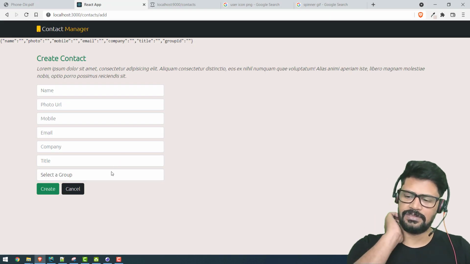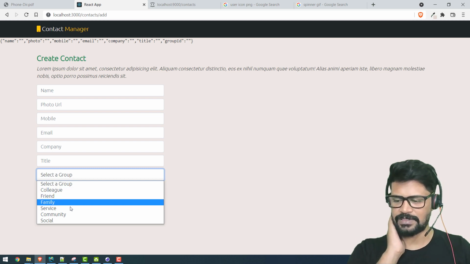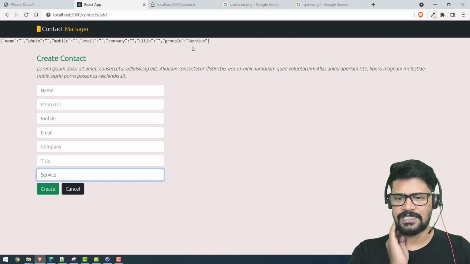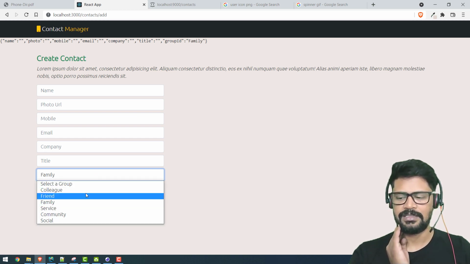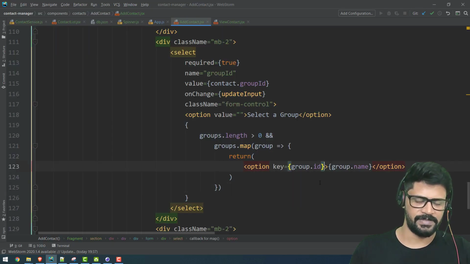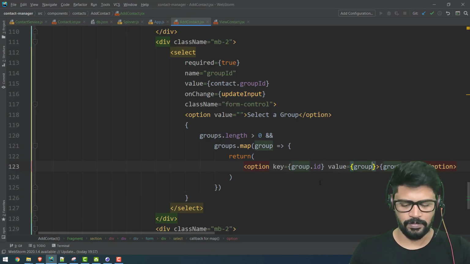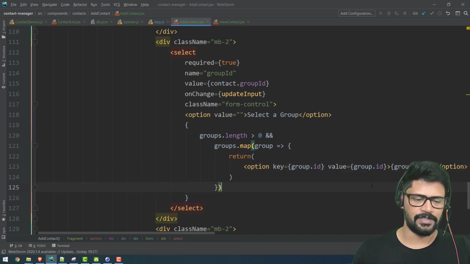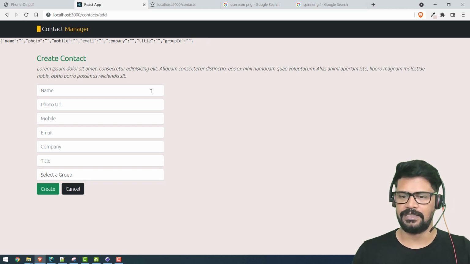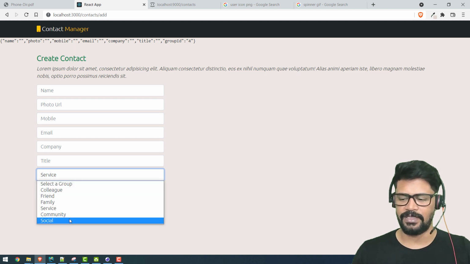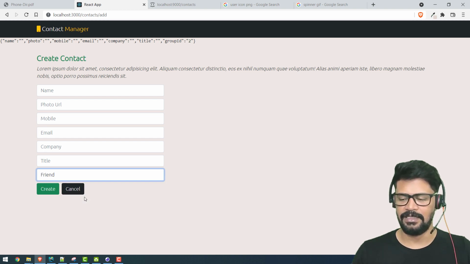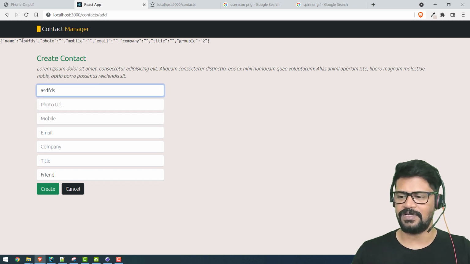So I refresh. See, I get all the groups from database, colleague, friend, and all. But problem is, see, group ID has been changed to service. Group ID should be number, right? Okay, group ID. Let's make a value field. Value is group dot ID. Okay, the moment you select a value, it will take internally ID to match in the backend. So make sure you write the value as a group ID. So I just check now again, empty. So when I select colleague is 1, service is 4, social is 6, like that. So perfect, it's been done, and binding we already seen.